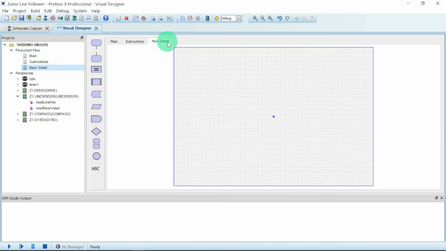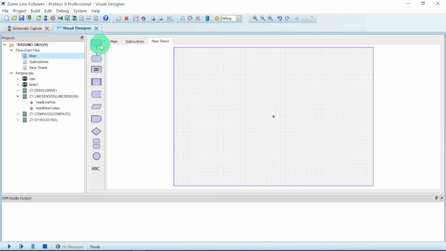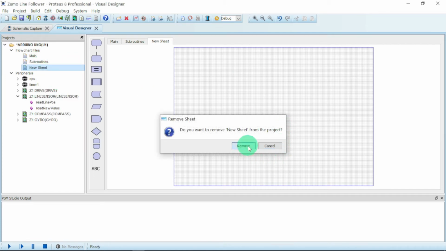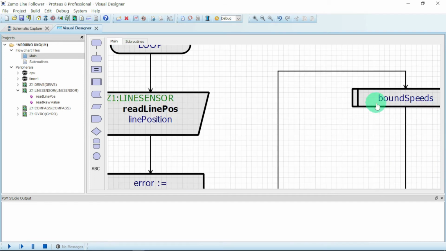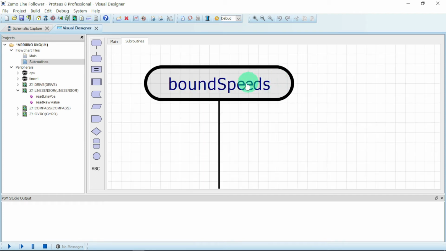When you create a new sheet, it will appear, but we don't want that to happen. When that new sheet appears, you can just drag and drop. But we don't want this sheet, so we click and say remove sheet. Yes, remove. Now we have the subroutine. This is what will be called in this function, and the name of the subroutine event is named bound speeds.